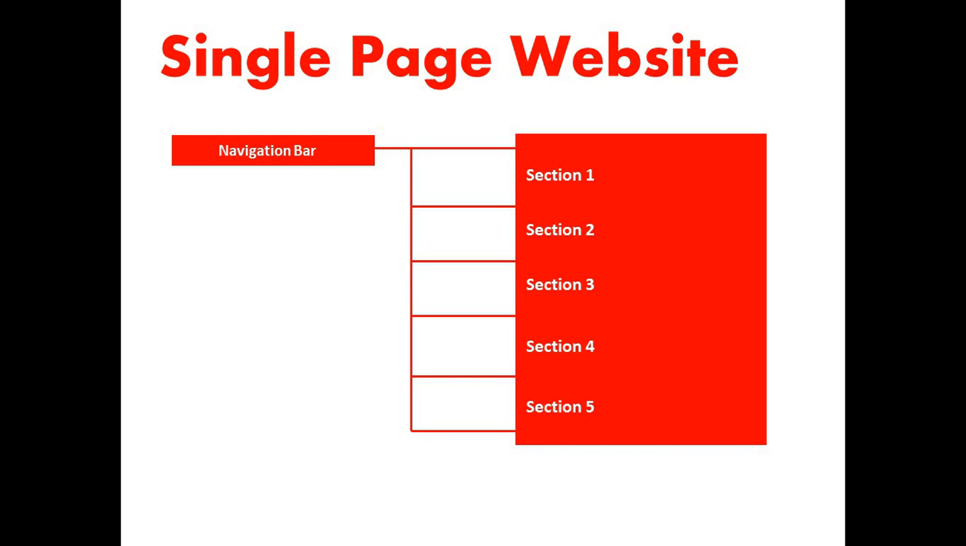But in case you have limited data, you do not need to break it into multiple pages. In that case, you can simply gather all the information in a single page. You can subdivide the single page into a number of sections so that the user can access all the data in a single page only. So depending on the requirement, you will decide which kind of website you are going to design. Will it be a single page website or a multiple page website?